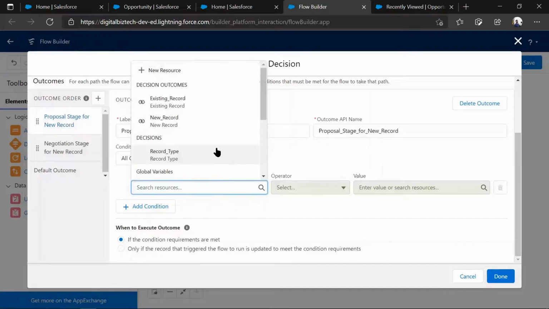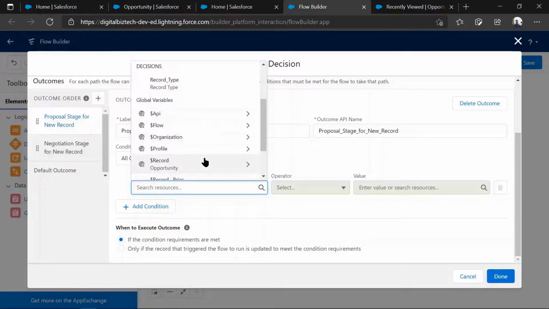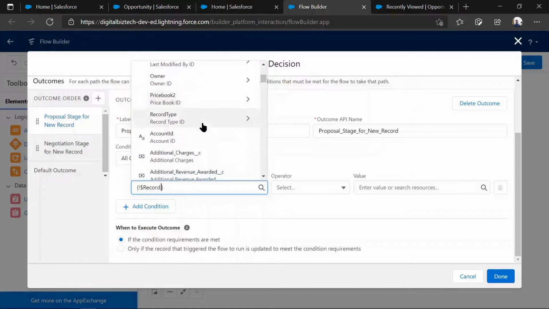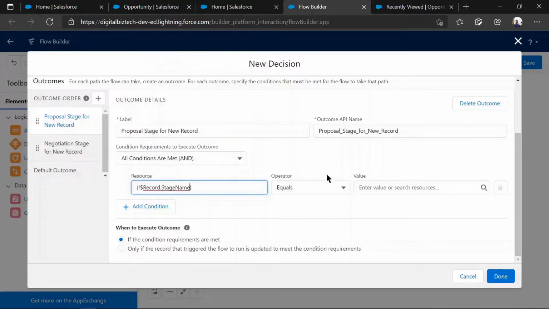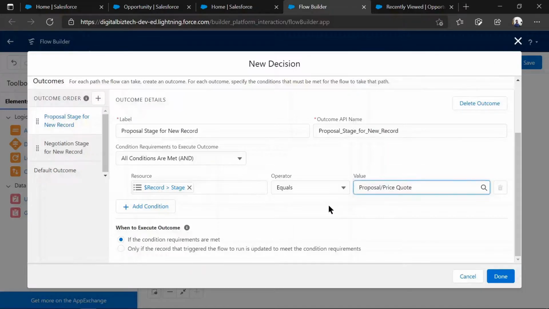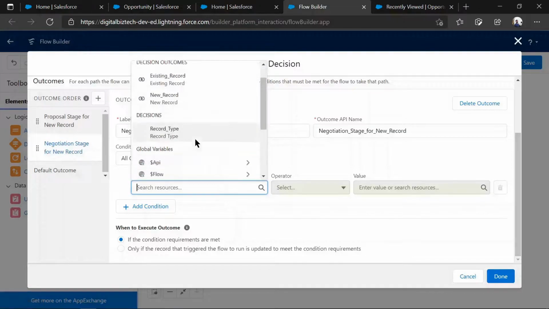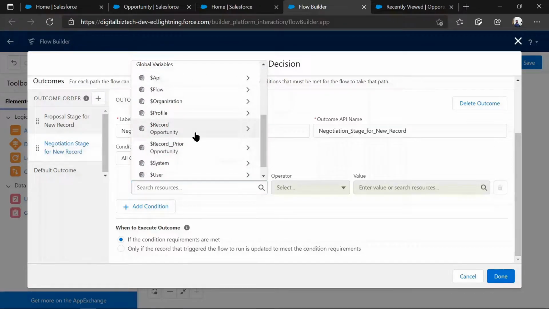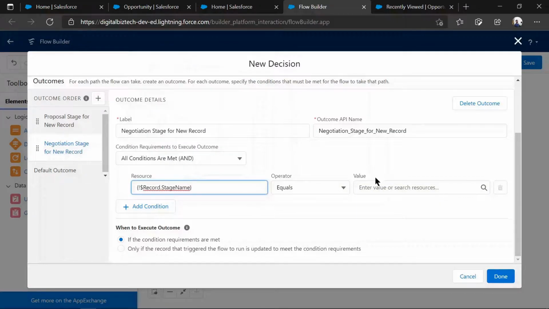On the resource, we select opportunity, stage name equals proposal. For negotiation, opportunity, stage name equals negotiation, and done.